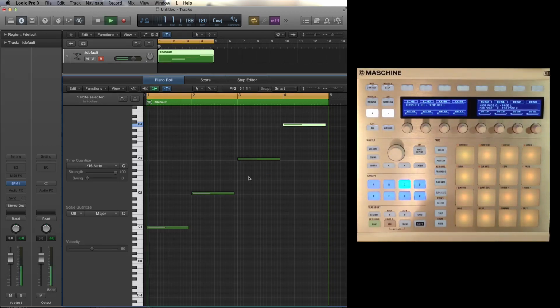Let's have a listen. I didn't need to go too high here, so I was on C1 to start off with, C2, C3, C4, so these are octaves. And what we're going to do is bounce these out.